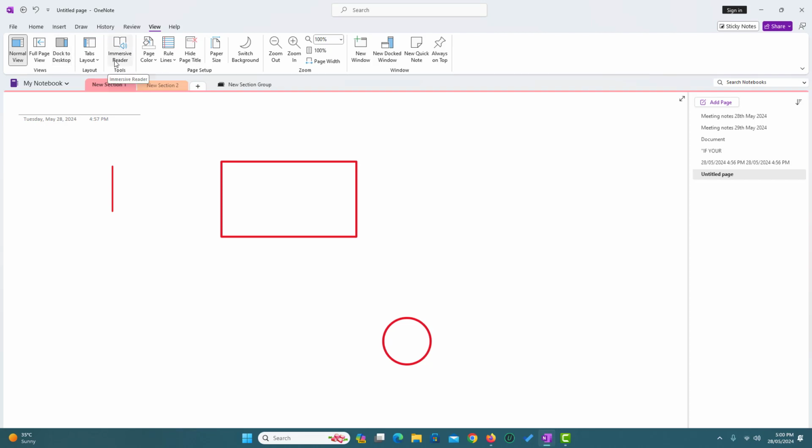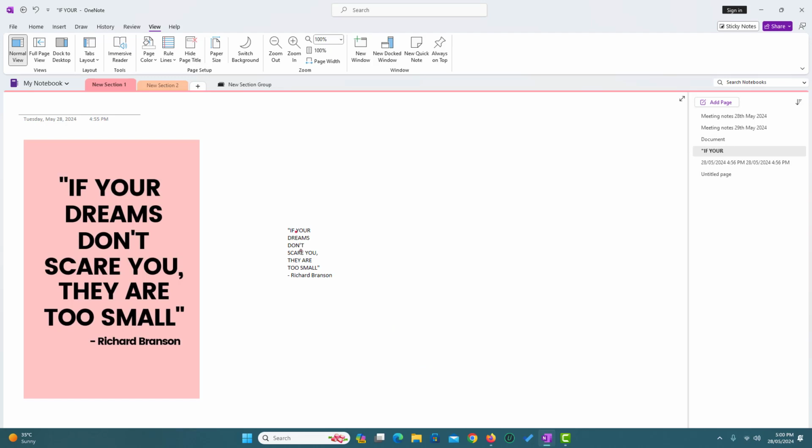Then Immersive Reader is really a good one. This is not a new feature just in OneNote, I have seen it nowadays in Word and Excel as well and other Office 365 tools. Immersive Reader is actually whatever you have mentioned or written here, it just reads out for you. So this is also a useful tool, but I don't find it that useful whenever I'm in a meeting, because all the time I or my team members are talking, so I really don't use this tool that much.